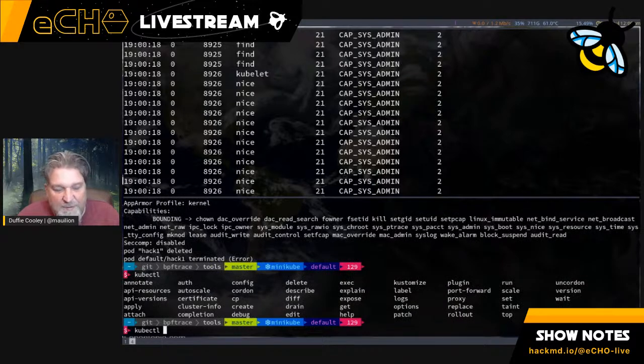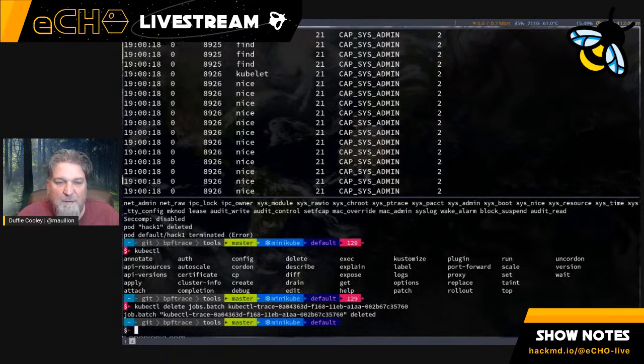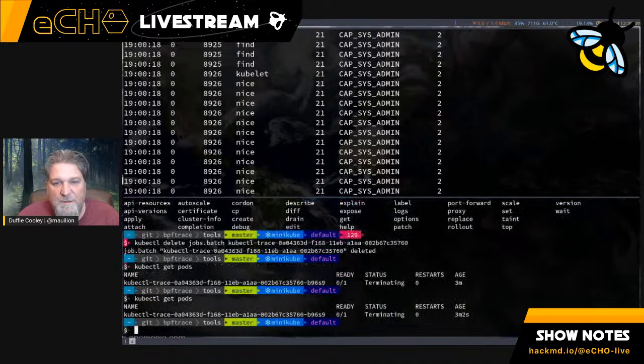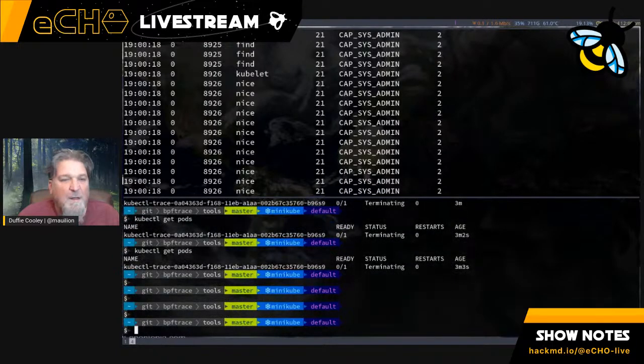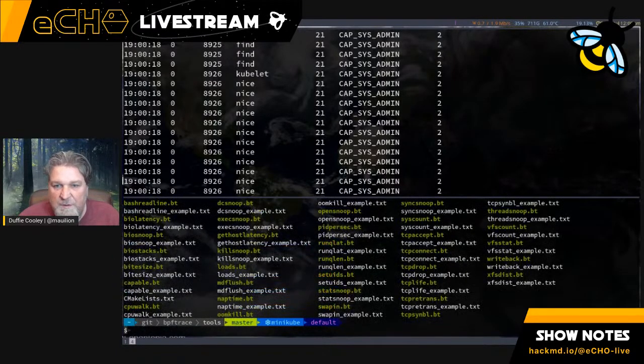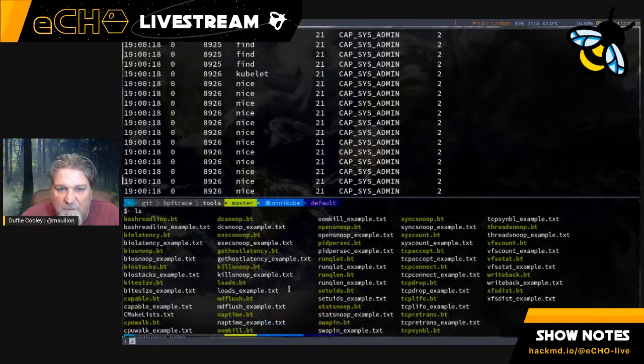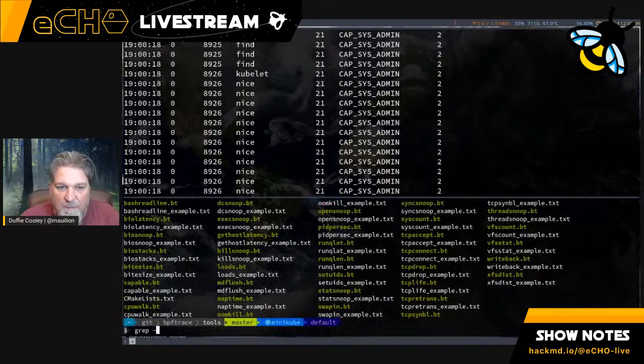Let's see some other examples. So let's delete the job for that guy, kubectl get pods. That's not terminating. And then in our tools, I'm trying to think of an example in here that gives, let's see, grep -ir kprobe *.bt.